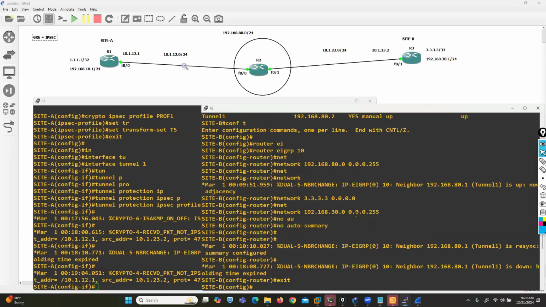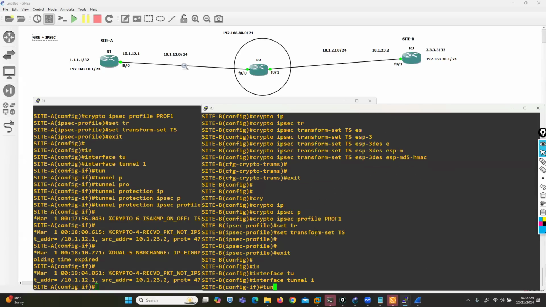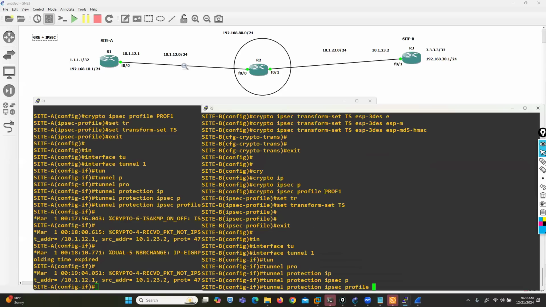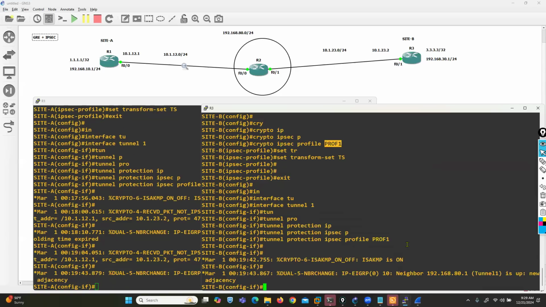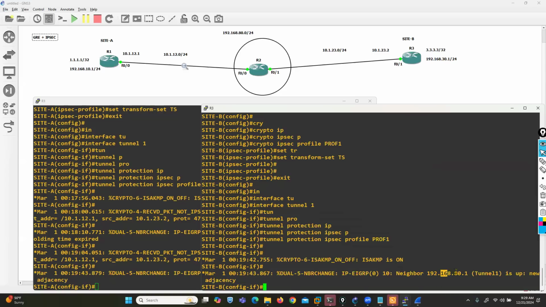So our tunnel interface number is tunnel 1. Interface tunnel 1. How to apply? Tunnel protection IPsec profile. And what is the profile name? Prof1. Done. ISAKMP is on, and you can see now you have a neighbor relationship with the Site A branch office. This is 80.1. This IP we are using on Site A.